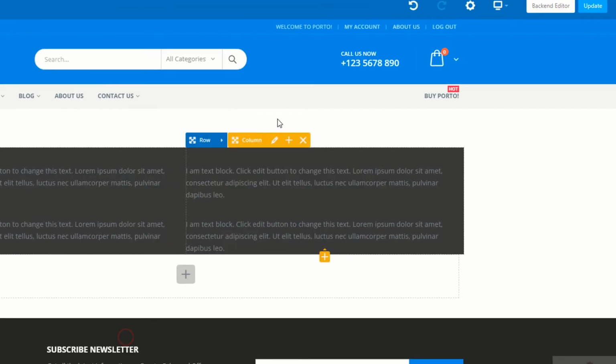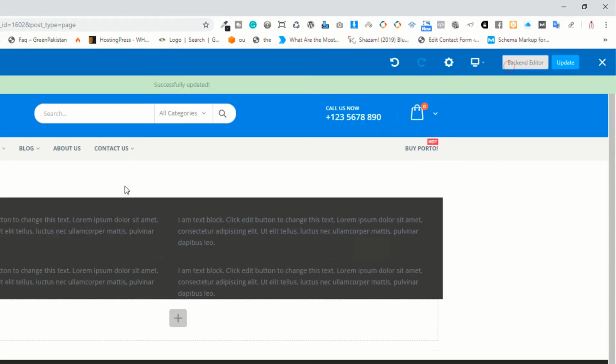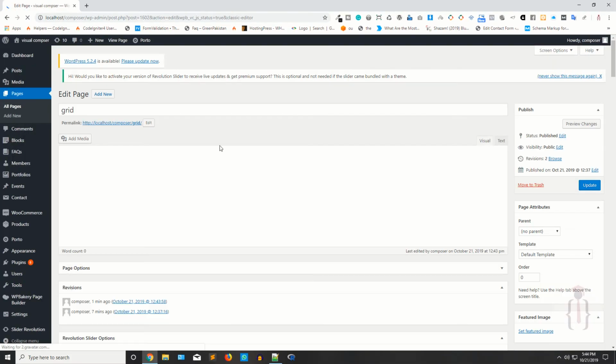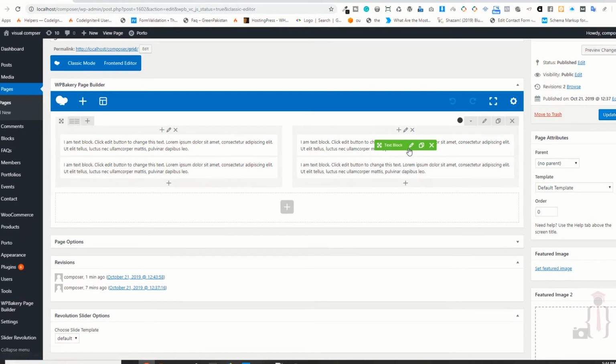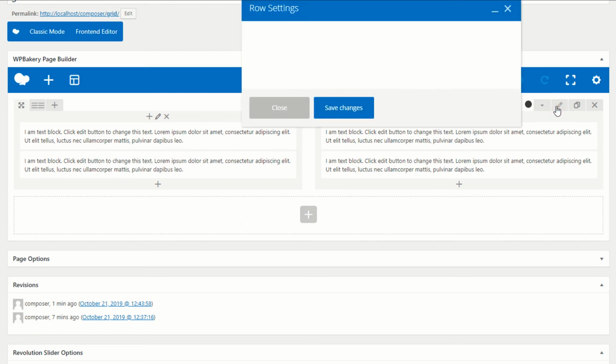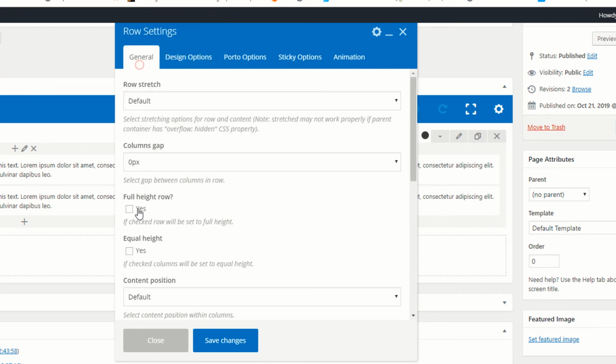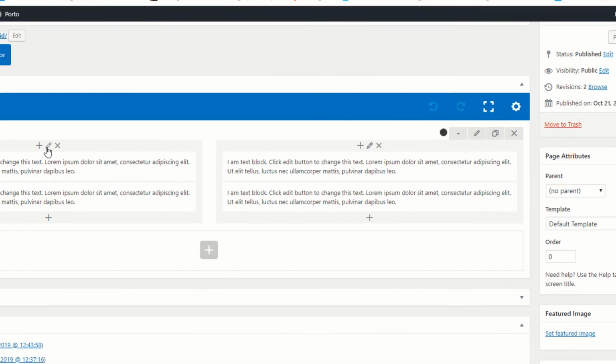So if you save this one and go to the backend editor, open this page at the backend. As you can see, you have 2 columns, and as you know, this is the single row. You don't have 2 rows here. So this is a single row with 2 columns. So click on this now, so you have the same settings. Okay, fine. Now if you click on this one, you can define your columns here.